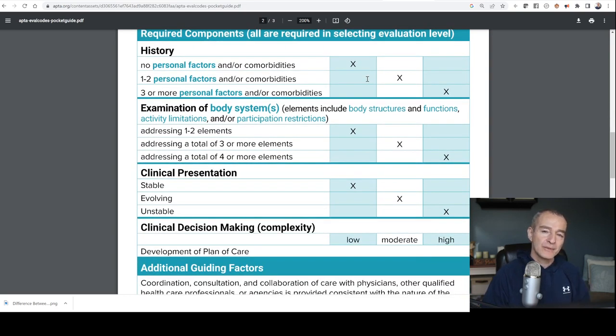In terms of the evaluation, the examination component. So examination of body systems, we're looking at examining 1 to 2 elements for the minimum complexity evaluation. That could be strength, it could be range of motion, it could be specific functional activities. Referencing my patient with the shoulder pain, maybe they're unable to reach above their head to place an item on a shelf, and maybe their strength is a 2 out of 5 manual muscle test. But the idea here is we're looking at 1 to 2 elements for the physical examination.